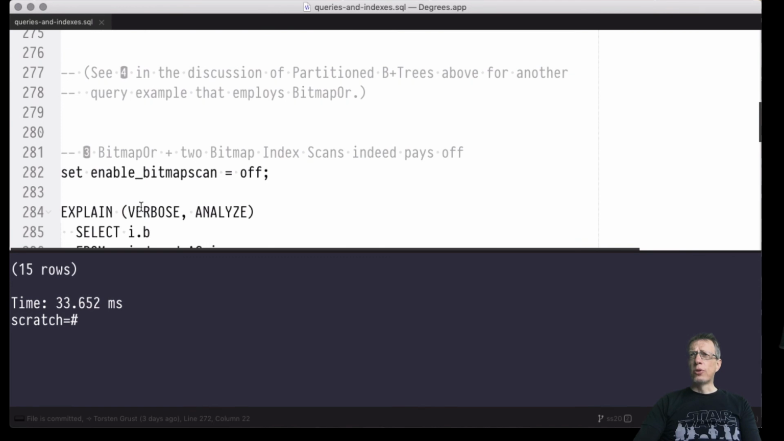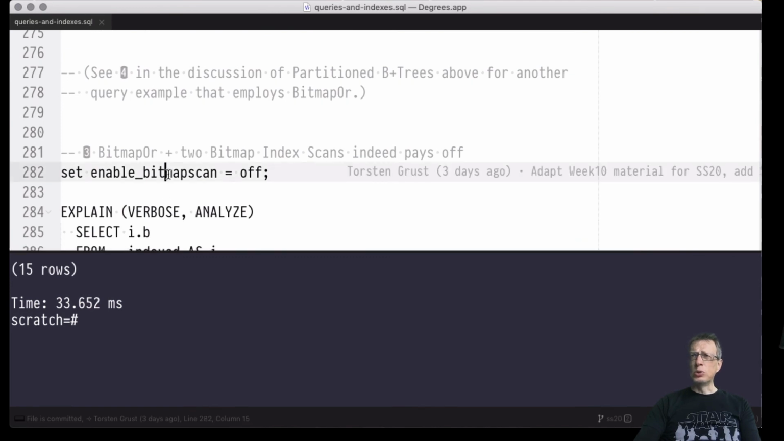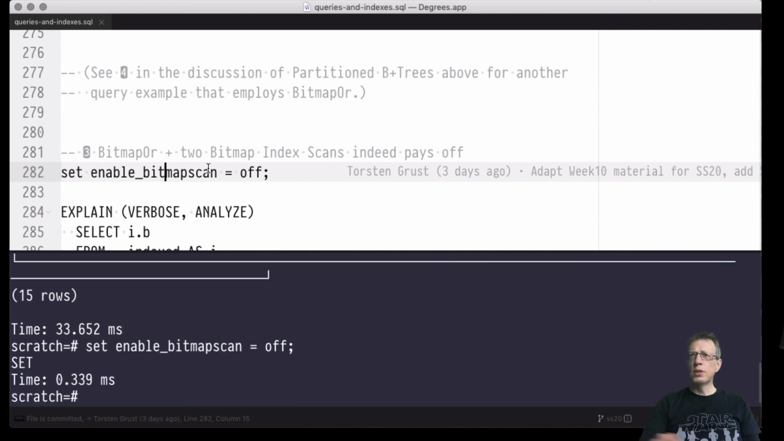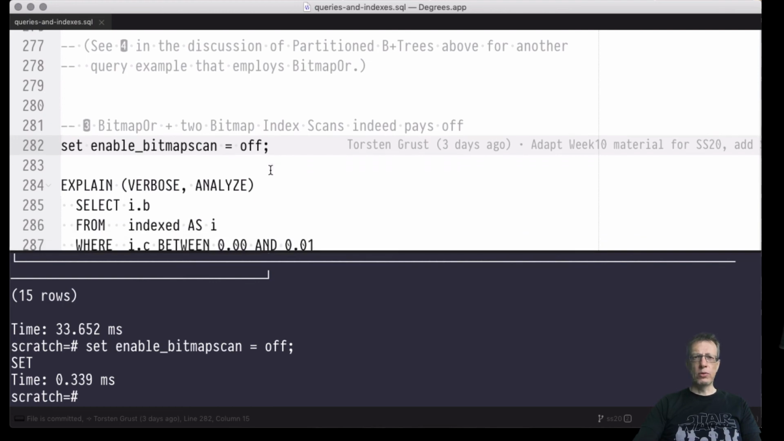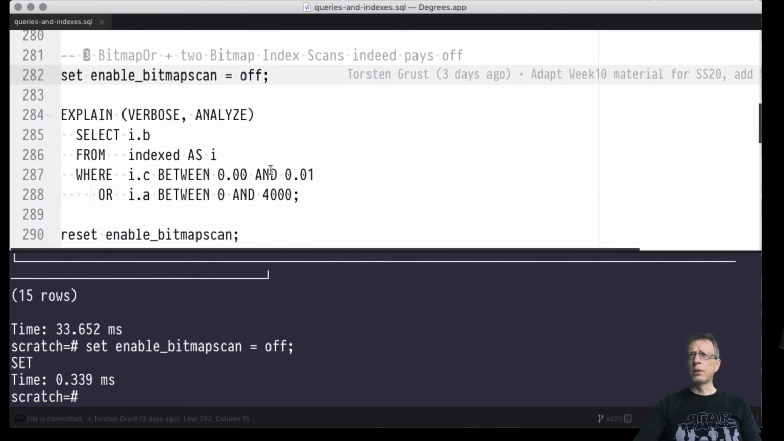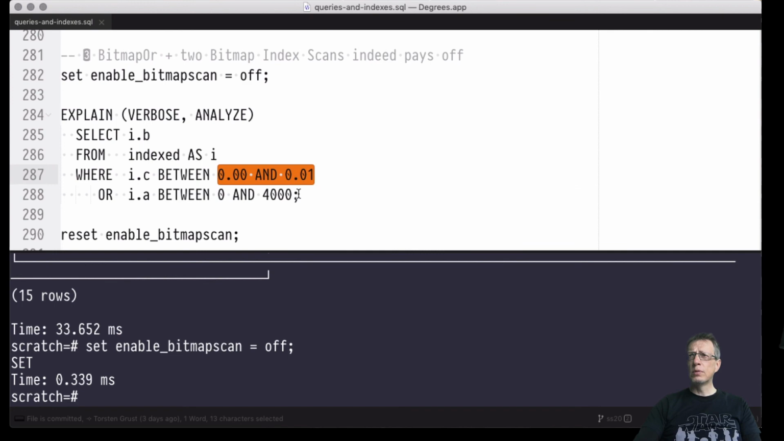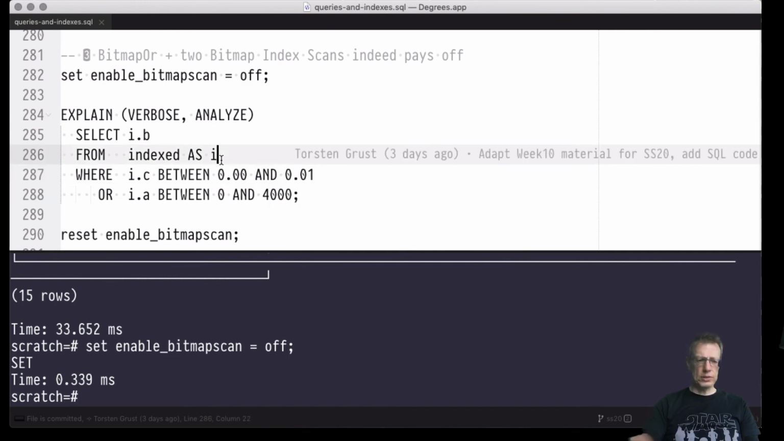And well, force the system to just not use this bitmap scan, and thus disable this technique that we have just discussed. So let's do that just for the sake of this experiment. We would rather not do that in production, of course. And then pose this query again. It's the disjunctive query that we've seen already, and it's the same index scan ranges in both dimensions. Let's re-execute the query here.